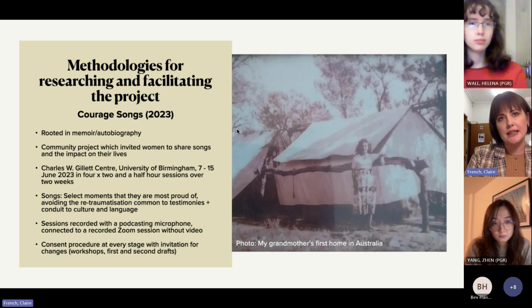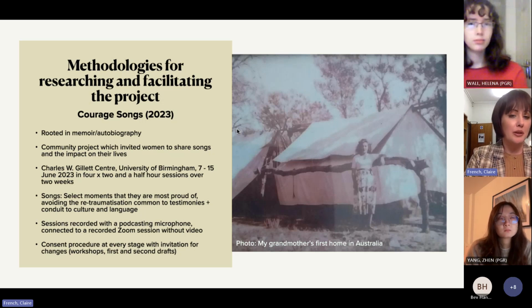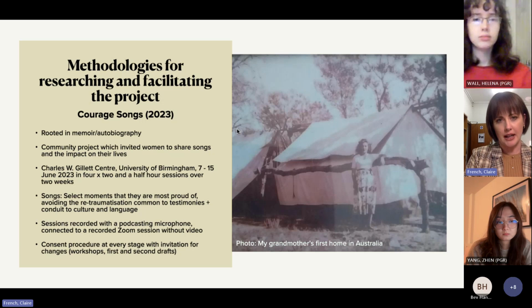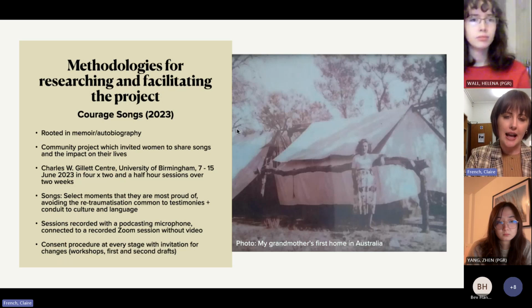And the project is that, or is and was, that we would get together and women would bring a song with them to be able to talk about. It was really that simple. Really, to talk about, mainly to start with, the impact that the song had on their lives, and how they felt when they first heard it, and how they feel every time it's played back to them.